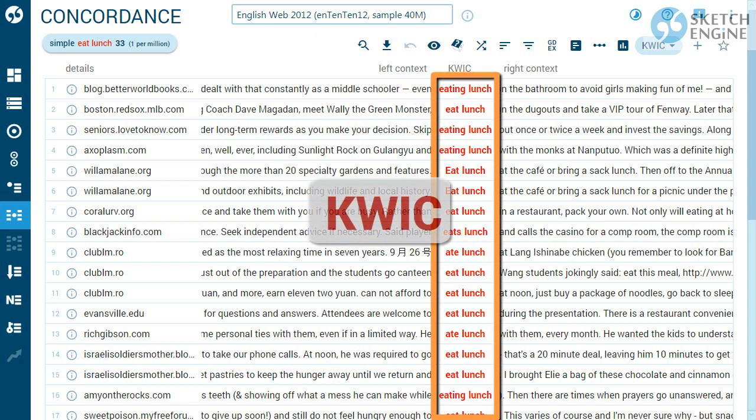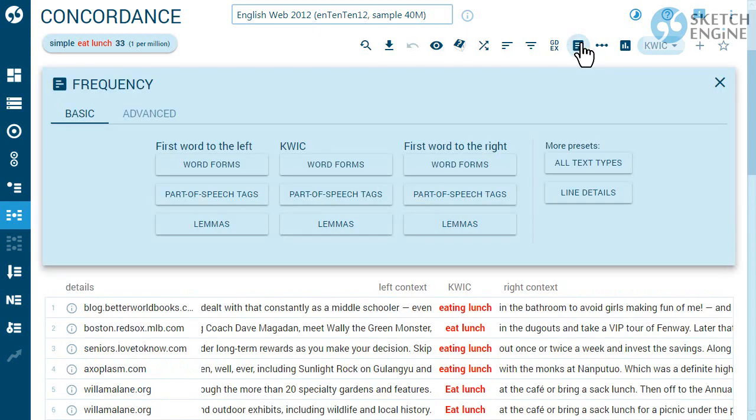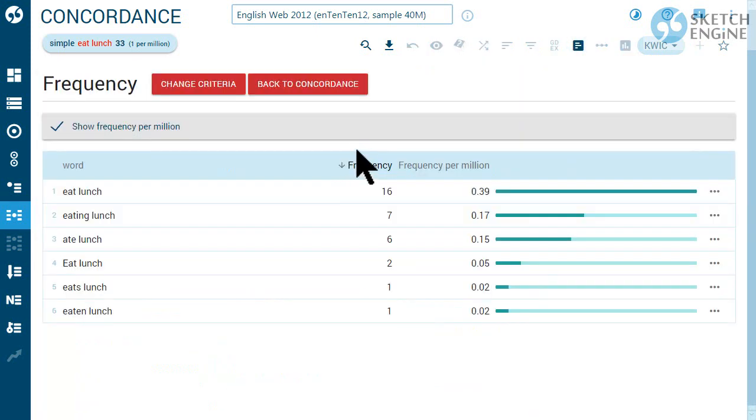Let's start with the concordance for eat lunch. The words in red are called KWIC, which stands for keyword in context. To count the number of occurrences of each form of eat, click frequency and word forms. Eat lunch is the most frequently used form, with eating lunch being the second. To see examples of one of the word forms in context, use the local menu.